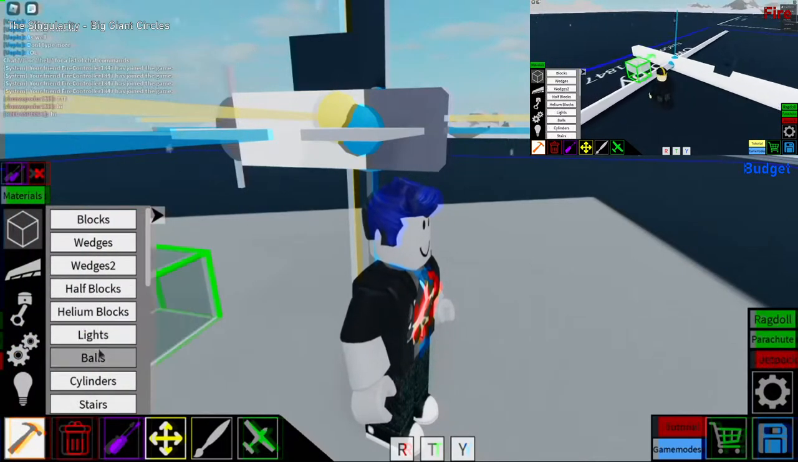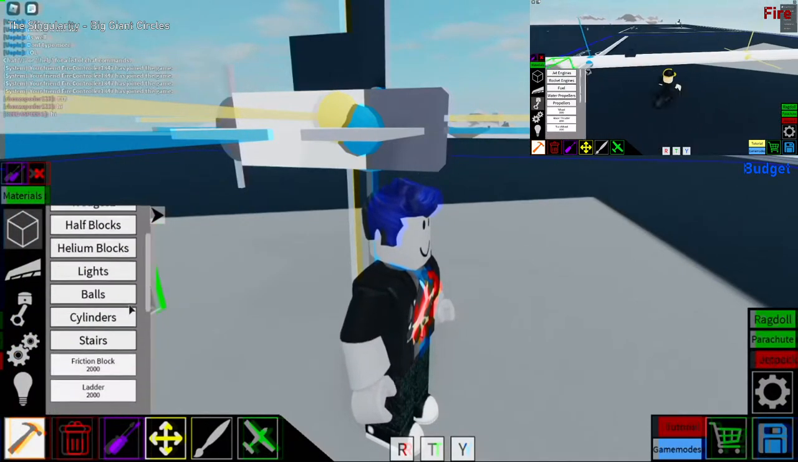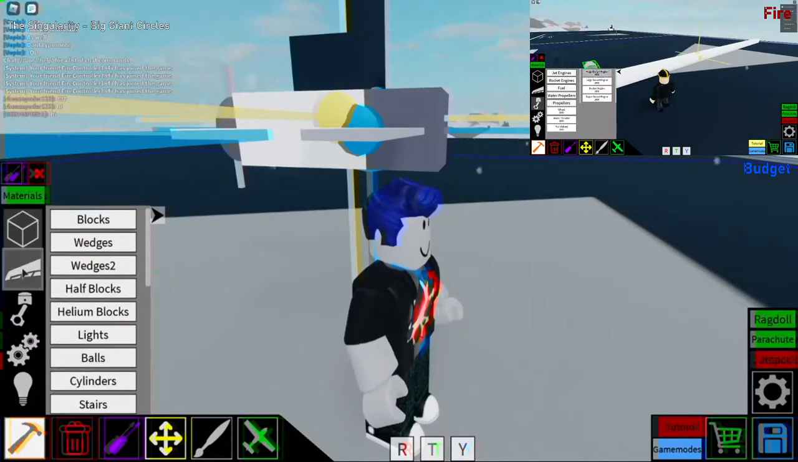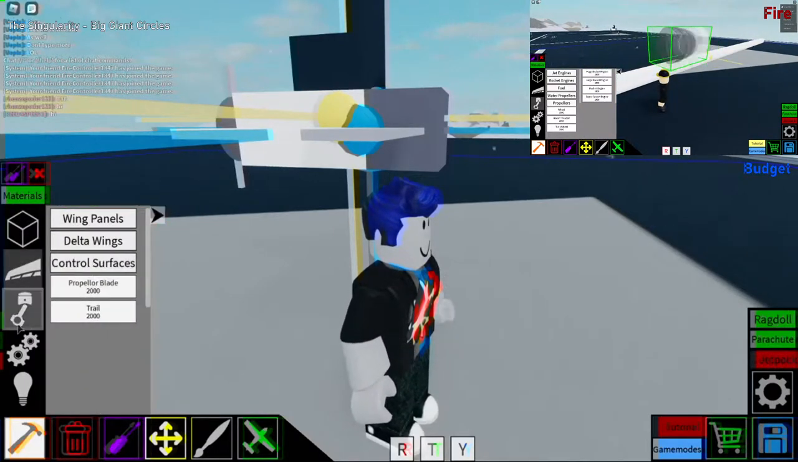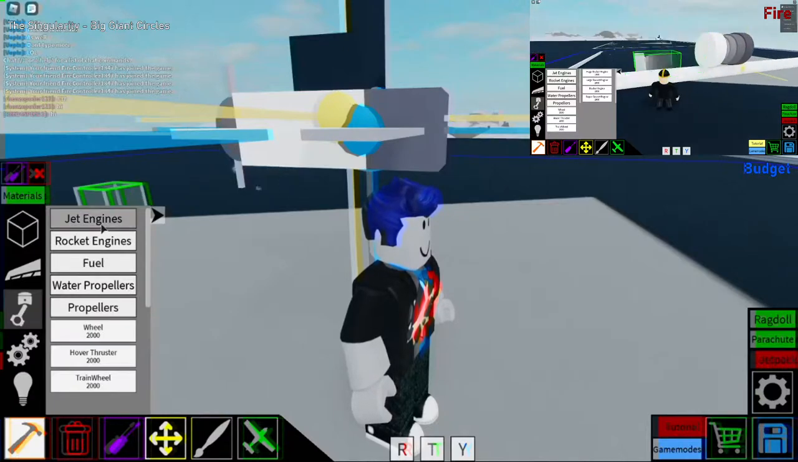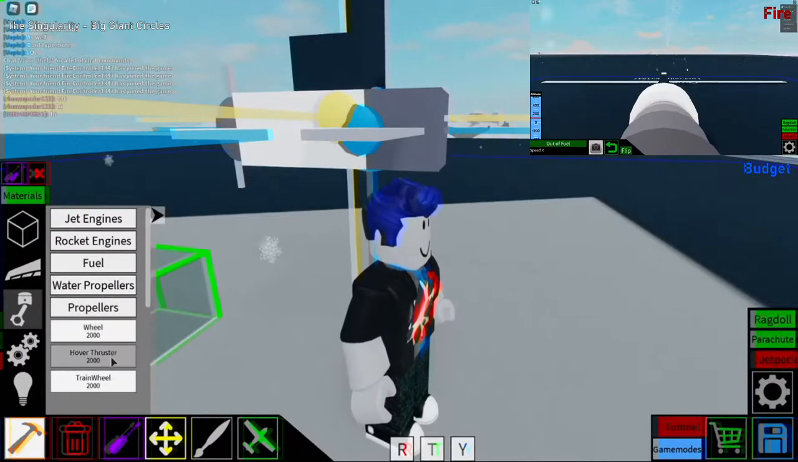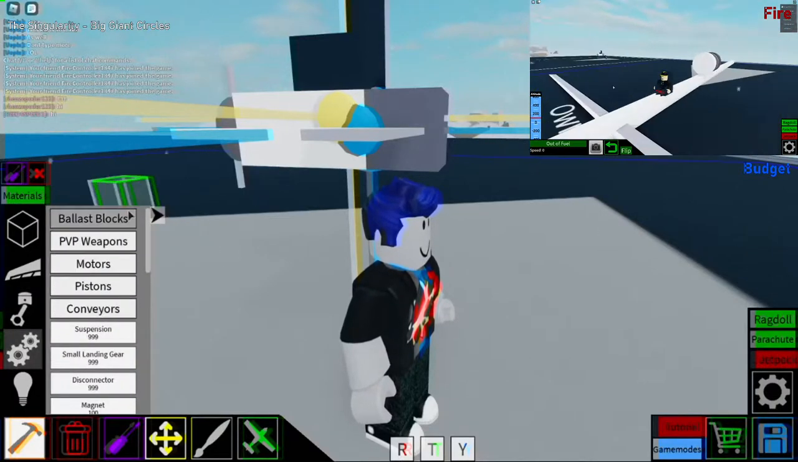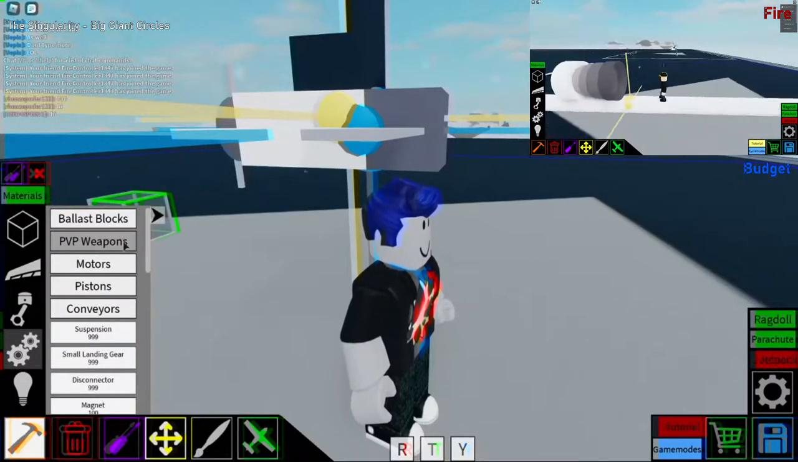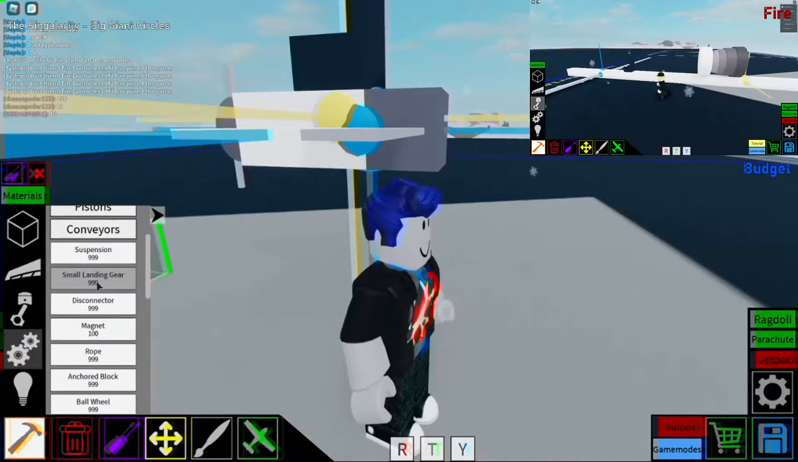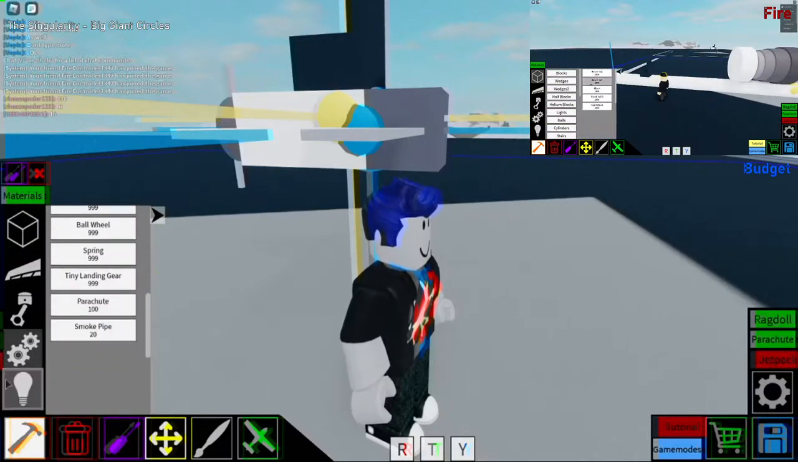Oh boy. Okay, I'm going to put a rocket. What was the landing gear or whatever? Would you like to see my rocket? Jet engines, rocket engines, propellers, wheels, thrusters. Oh wait, I forgot to put fuel. There are weapons too. You can go into a PvP mode and actually fight other players.